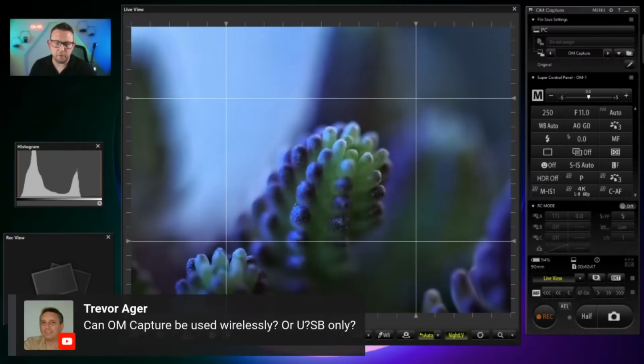And one quick one before we go back to OM Capture. Can OM Capture be used wirelessly or USB only? So it can be used as you see it here, that way. There we go. As you see it like this with the live view and the super control panel and all the buttons and things, that can only be used via USB. But you can use it wirelessly to simply have it transfer images as soon as you take them over your home router system and instantly into a folder. You don't get a live view. You don't get all these fancy shenanigans as well.